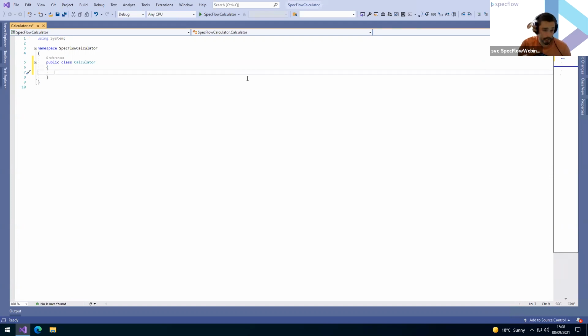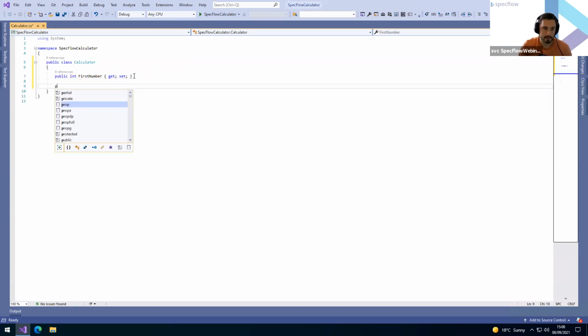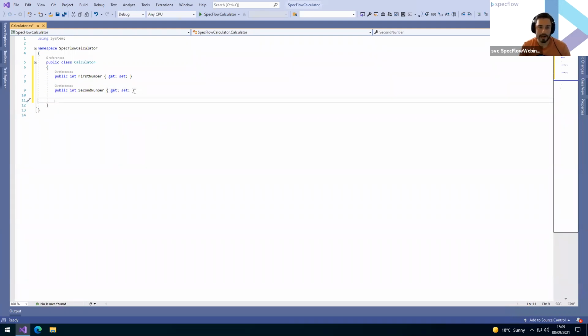So we've got our calculator, and our calculator needs to do something. So we're going to add 2 numbers effectively. So we need to create some properties to store those numbers in. The shorthand for property is prop, and then you can tab twice and it creates the property. We need an integer, which is fine, and we'll call this FirstNumber. Then we'll create a second property and call this SecondNumber. And we also need to act on these things.